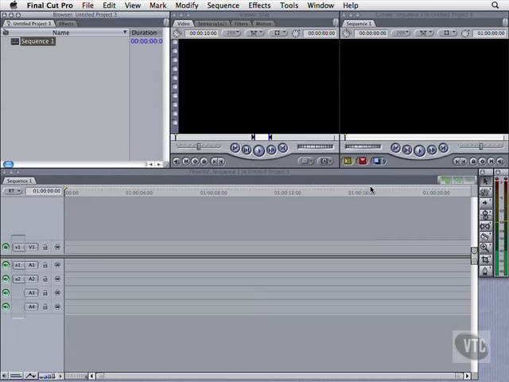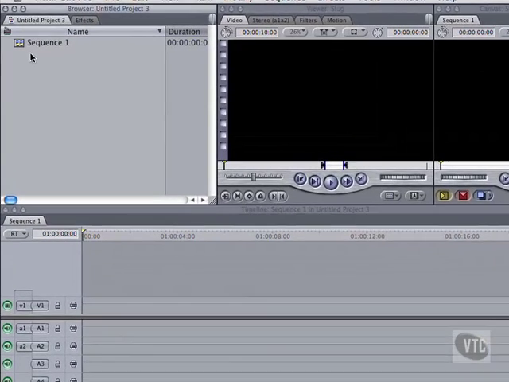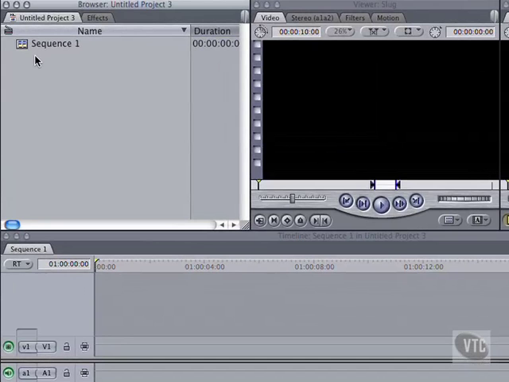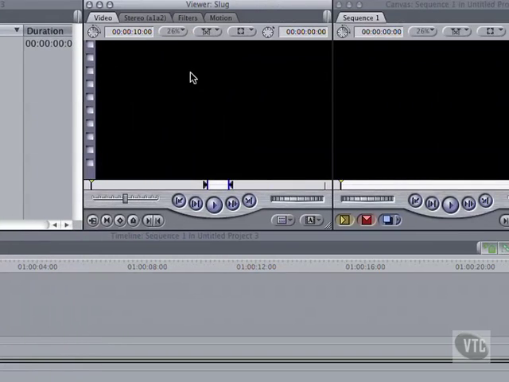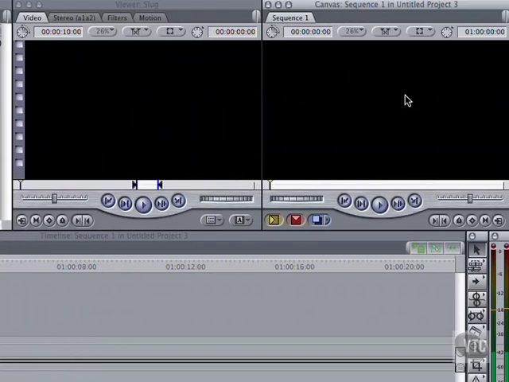In the upper left is the browser, where you import, label, and organize the individual elements of your project. They can be video clips, audio files, still images, bins, or sequences. Next comes the viewer, where you can preview your source media clips, set in and out points, control filters, motion effects, and audio levels. Next comes the canvas, where you can view playback of your sequence as it's assembled.